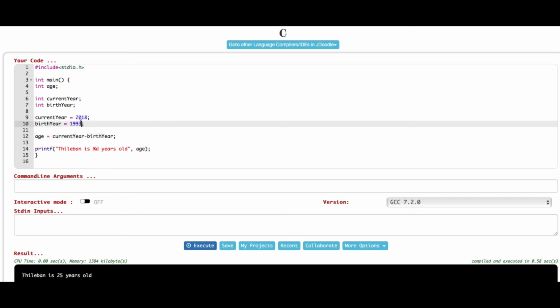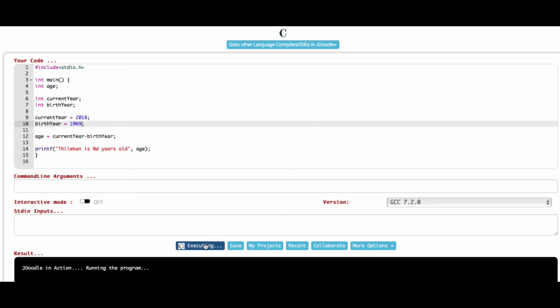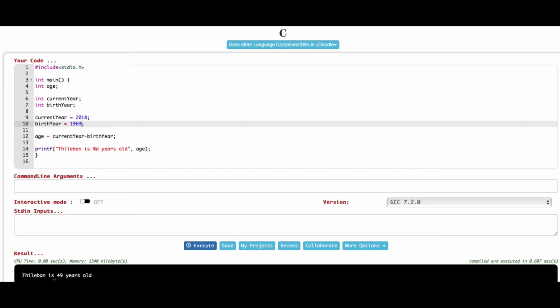For example, if I put 1969, something like that, it shows a different answer. It shows Taliban is 49 years old. And that's how we implement variables in C programming.